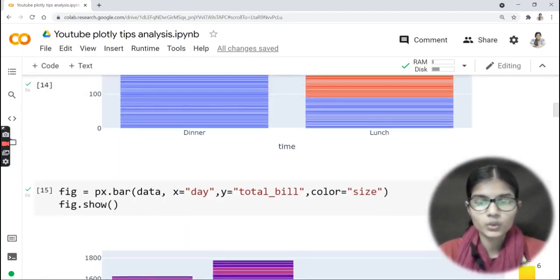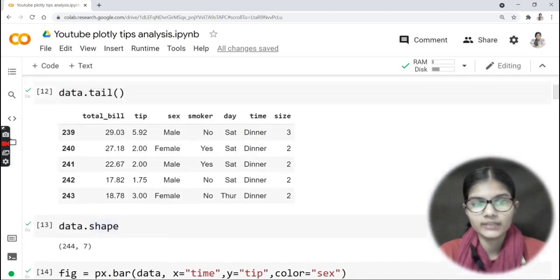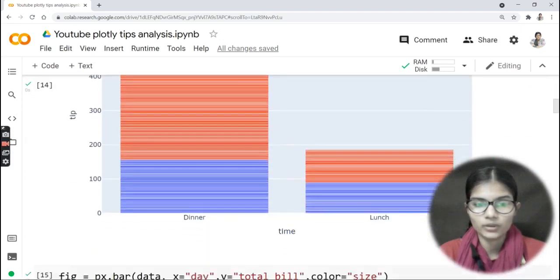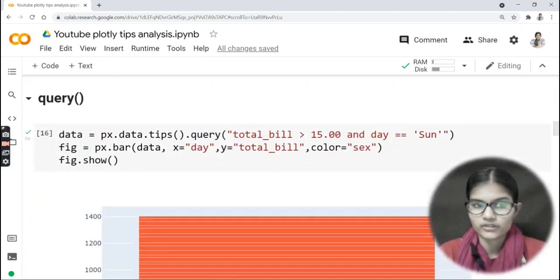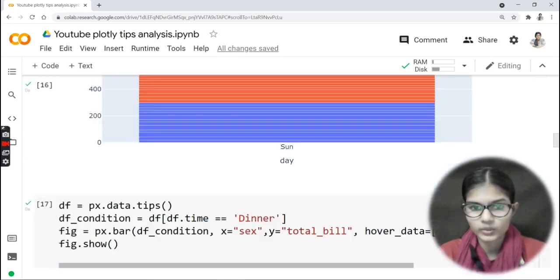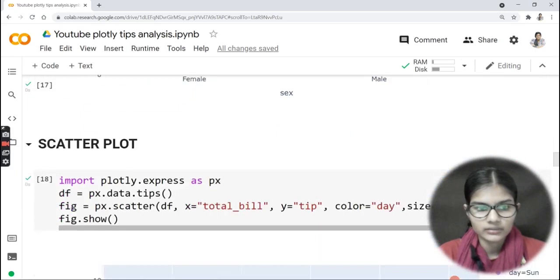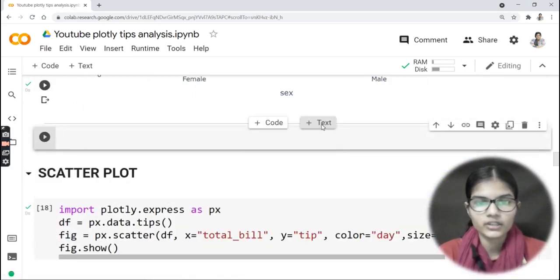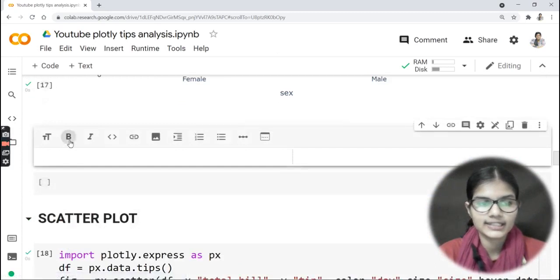So I'll be checking out the same data, the tips data set, and on this I'll be making the horizontal bar plot. Under this option, I'll be putting one text. Here we had done the query. Right here, down this place, I'll be writing horizontal bar chart. So let's put on the heading and start making it.